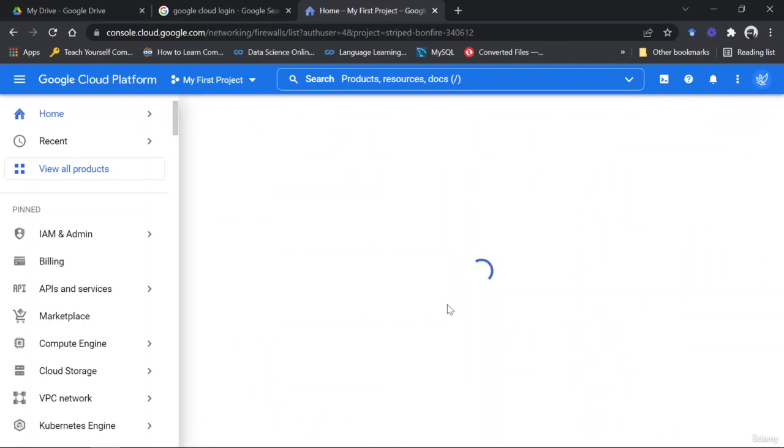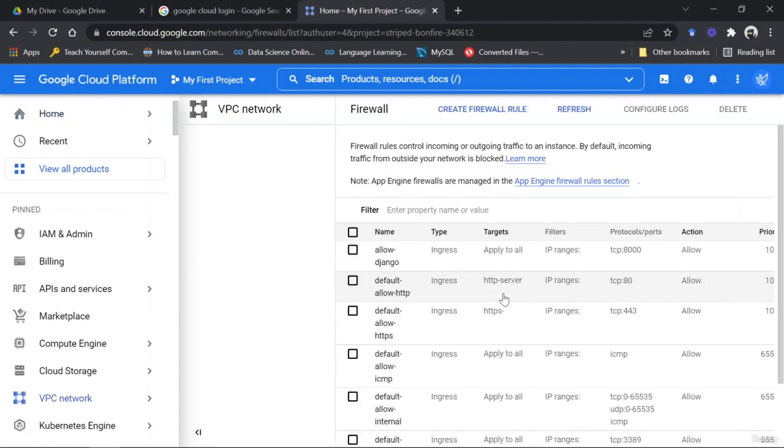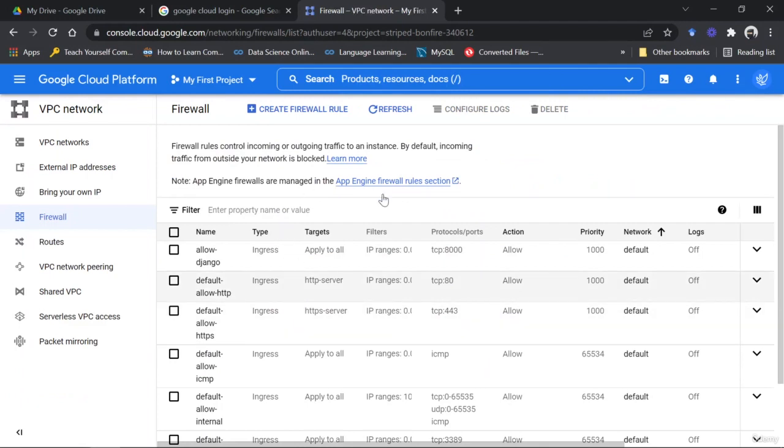Okay, it's taking lots of time. Okay, here you can see in my firewall, there are firewall rules right here, right? So what happens is that we have something called inbound and outbound rules. A security group acts as a firewall, which is what Google Cloud is calling it, inside your Google Cloud instance, to control the incoming and outgoing traffic.